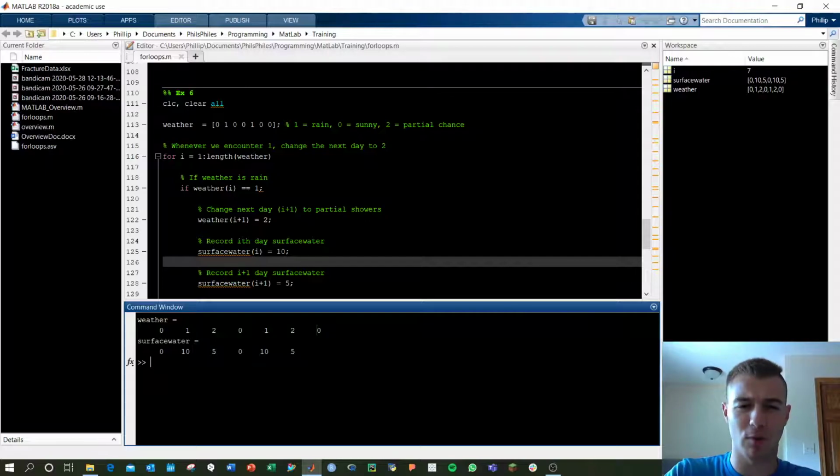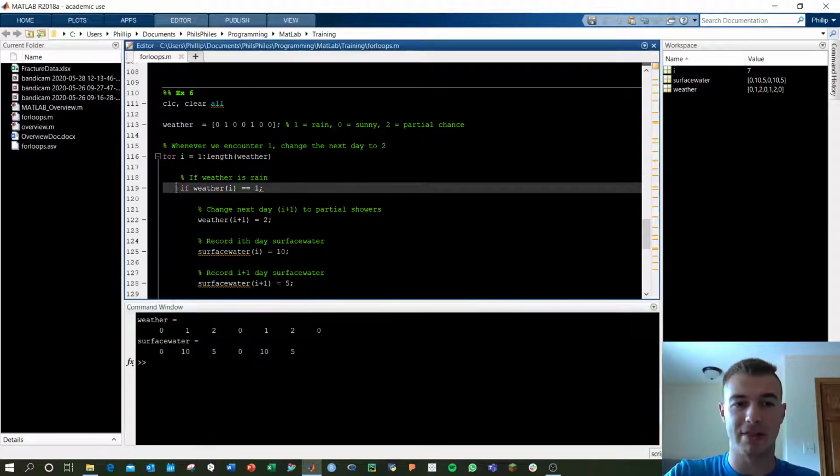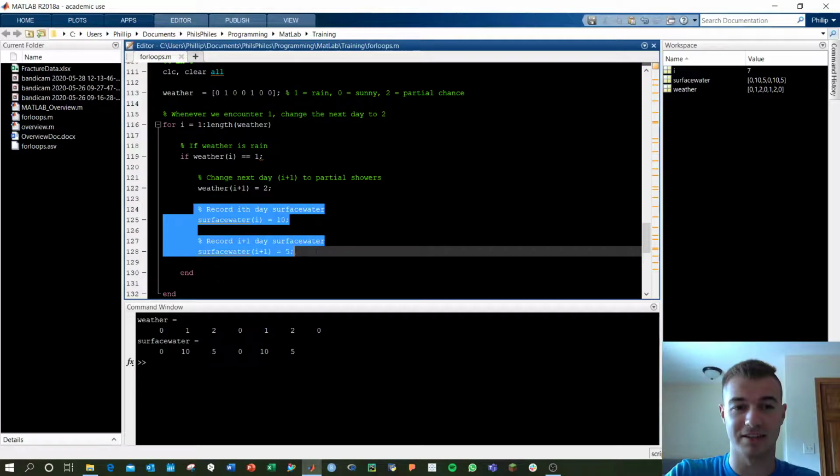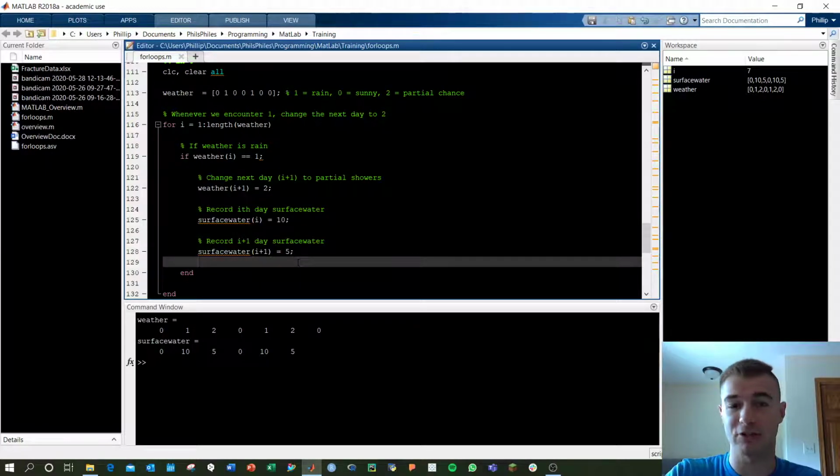But what happened at the end? Why don't we have a value at the end here? Well, the last value in weather is 0. And when we hit this conditional statement here, if weather I is 1, well, it's not. So we never get to add these last few values in the surface water matrix or array. And that's fine. We don't need that.